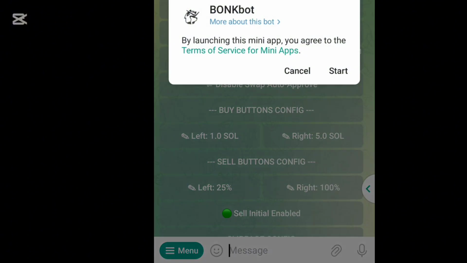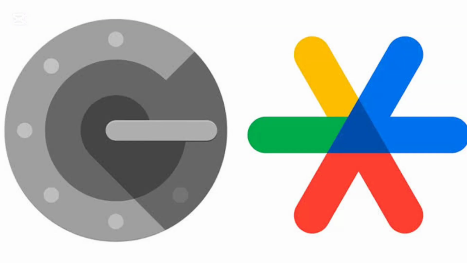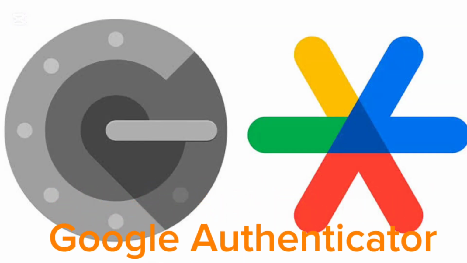They say by launching this mini app, you agree to the terms of service for mini apps. Just click on start. Then it will redirect you to this page and bring out something like this. When it does, all you need to do is copy this code. When you copy this code, you head over to your Authy app or your Google authentication app.